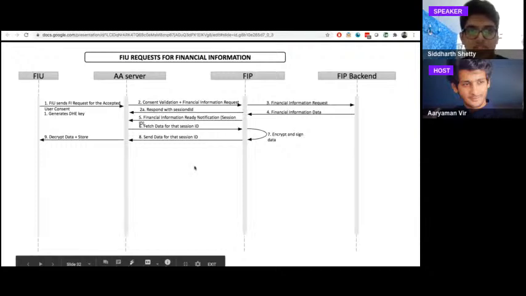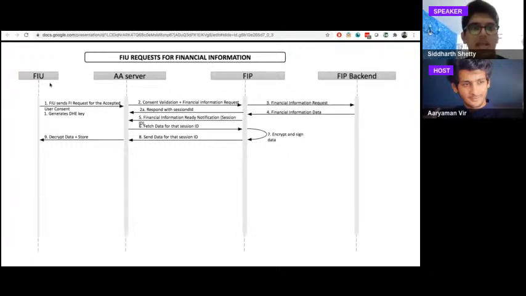Now that the consent was successfully approved by the user, the next step is the request for financial information, right? So the FIU initiates the financial information request, and at this point in time, they pass on a set of attributes related to the Diffie-Hellman key exchange that's to take place as well, so that the data flow is end-to-end encrypted. These attributes are then forwarded from the AA to the FIP, and the FIP then processes this request internally.